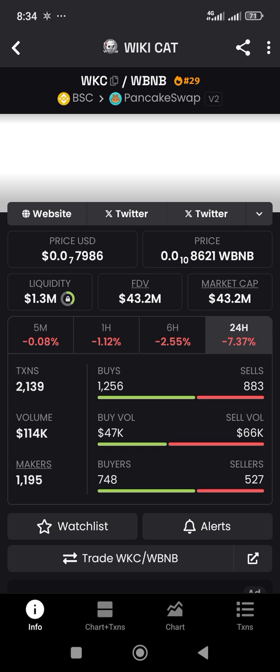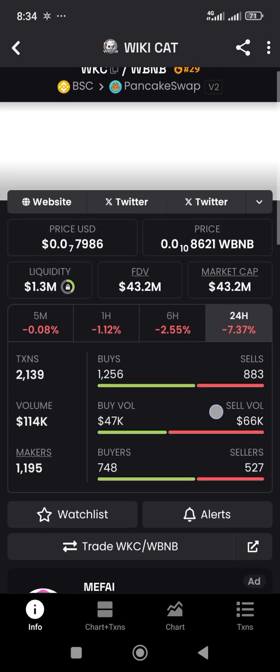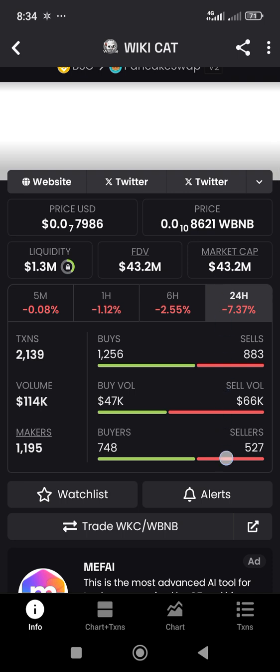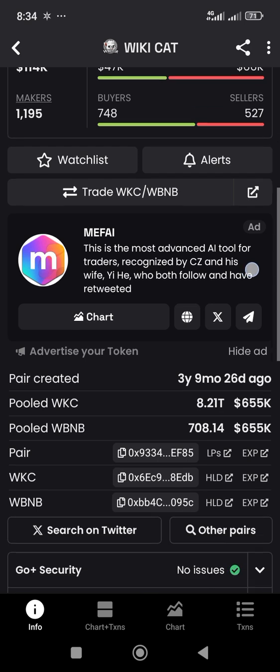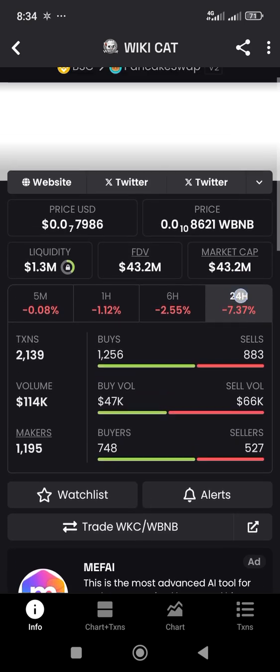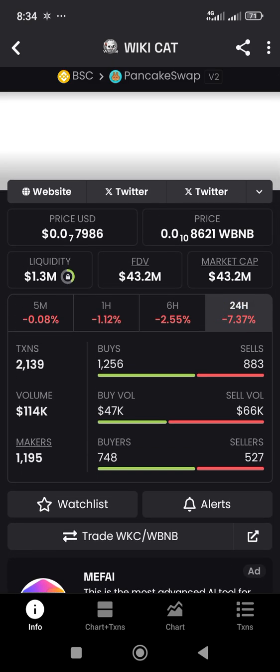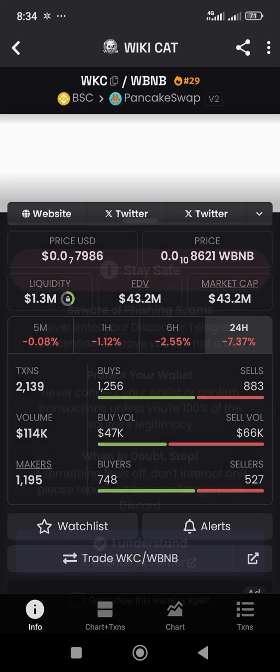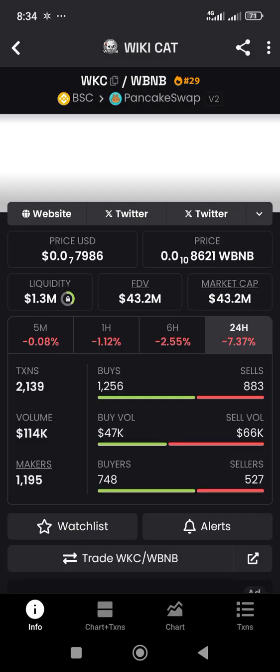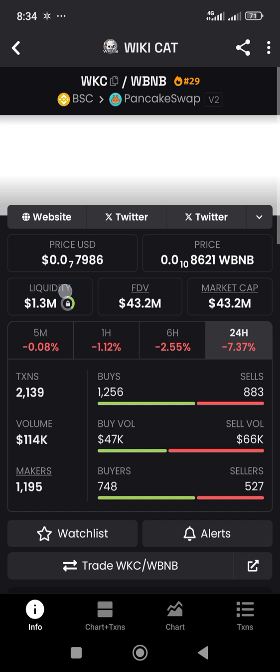But before I move to the web, let me explain this. You see, this is the information that you need to know about Wikicats. This is where to get this information. Some people will say, oh, where are people getting this kind of screenshot? This is where you get them. The first thing you are seeing here is their websites. You are seeing the Twitter handle. Another thing you are seeing is the price, in USDT.